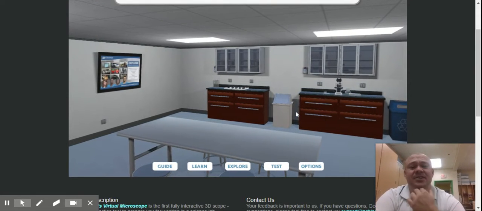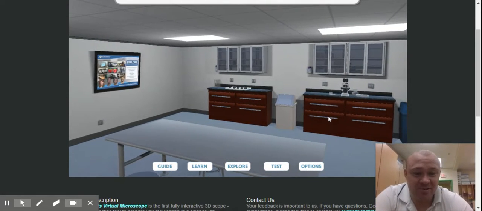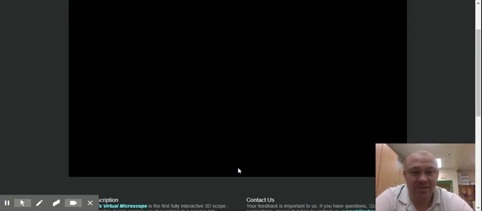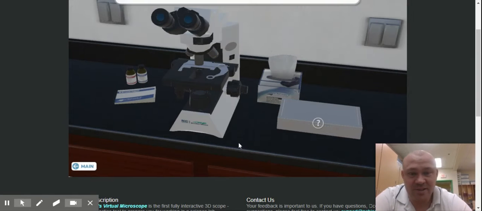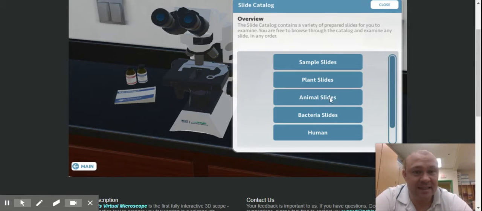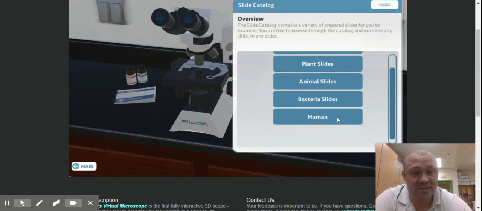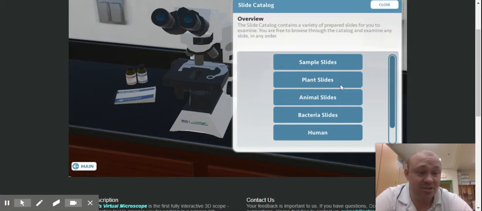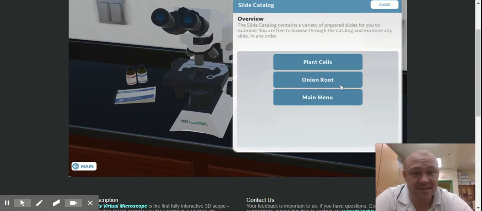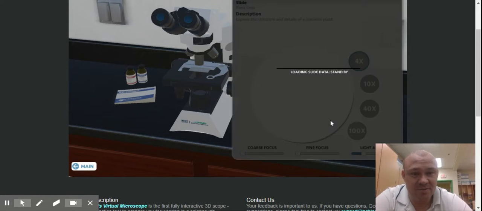The next thing I'd like you to do is the fun part. That's what you're looking for, and that's the explore part. When you click on the explore part, it's going to bring you to the microscope. The first thing that you have to do is scroll over and click on the little arrow, and then it gives you the slides. We have some sample slides: plant slides, animal slides, bacteria slides, and human slides. I'm just going to show you one. We're going to pick a plant slide, and underneath that, let's do a plant cell. It's going to pull it out for you.